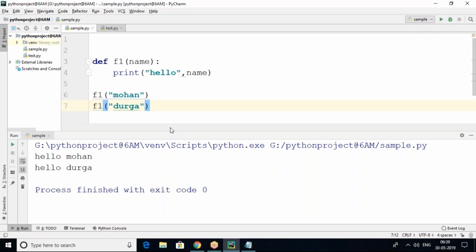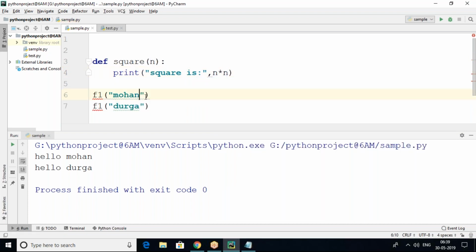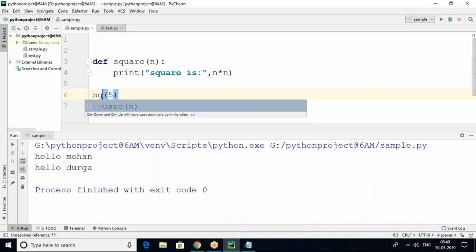Suppose I want to find the square of a given number. Here you can see square is my function, and n is my number. The logic is n into n. But are you passing any value? Yes, now you can see I'm going to pass the value 5. So f1 is not the function name here. Function name is what?